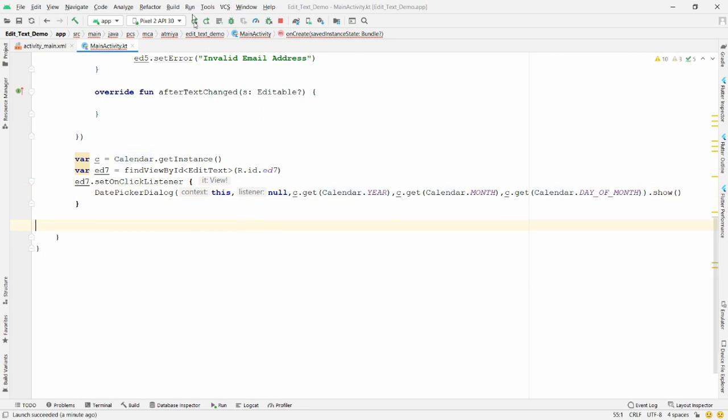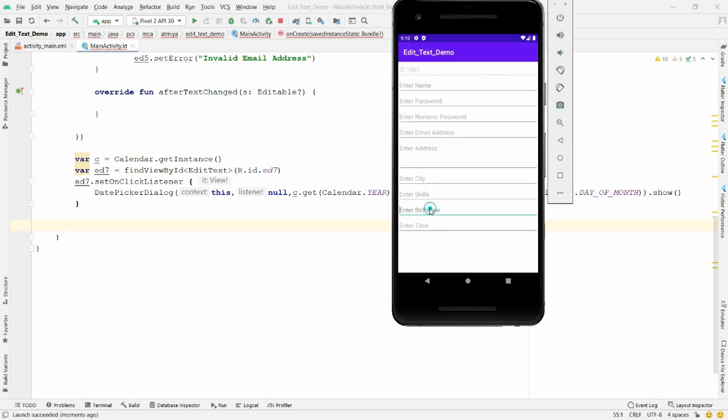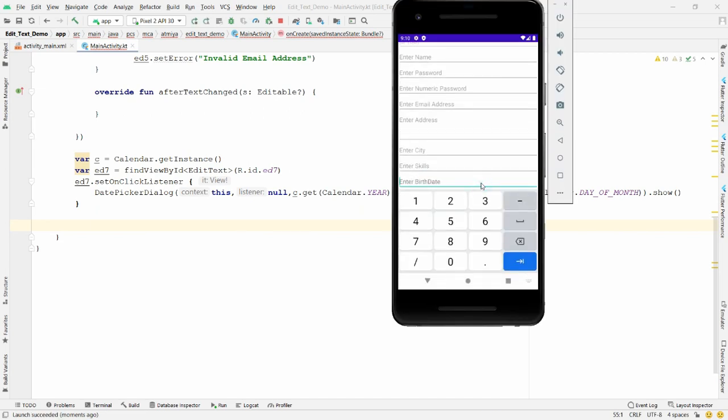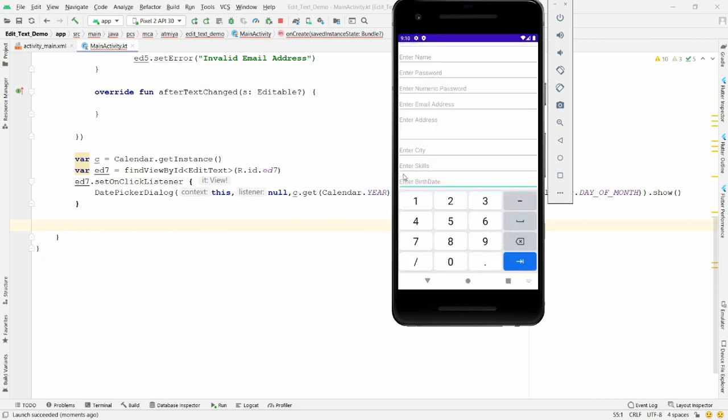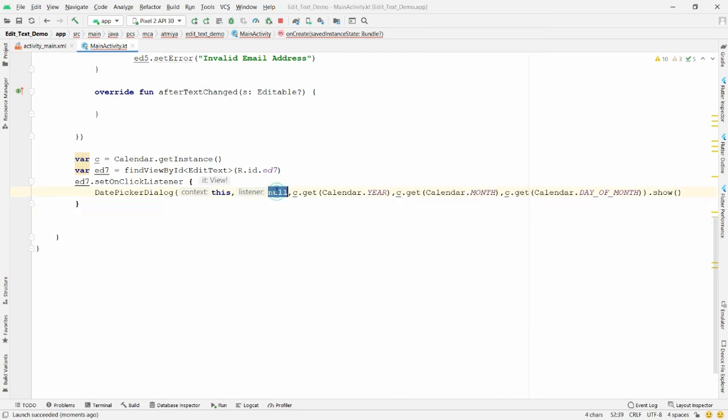Now you can simply run this application and you will get the output in the emulator. See, the application is launched. Whenever you click on birth date, you will get today's date, that is 24th August 2021. Now whenever you click on 24 August and click on OK, I want that date over here, but it is not available. Why? Because for that I need to implement the listener.